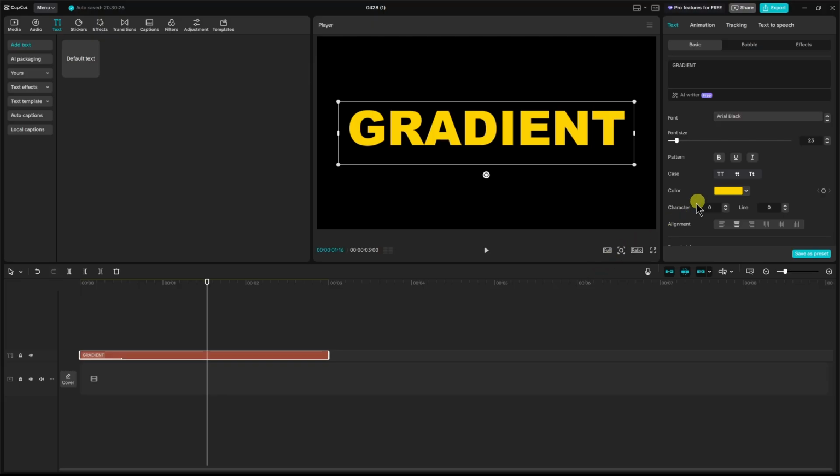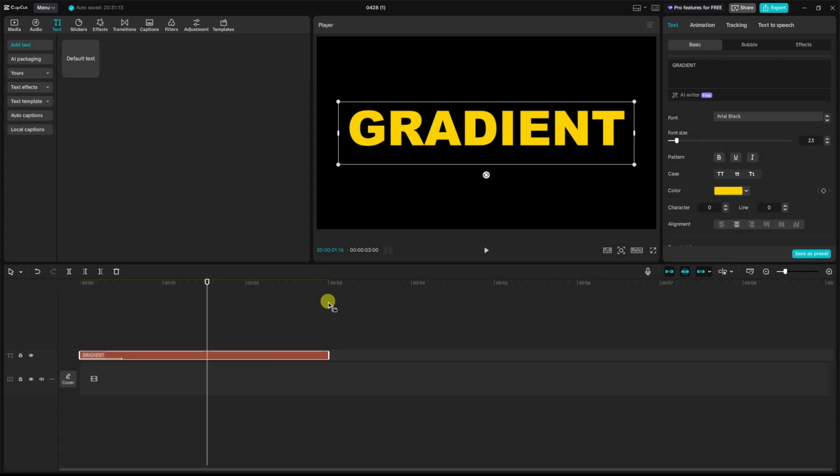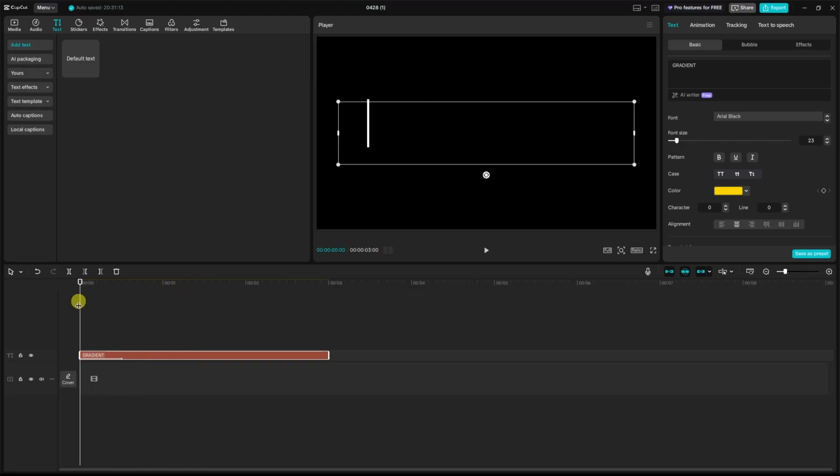Once you add the animation, we just gonna duplicate this. So for that what you need to do, just hit right click on this clip. Here you'll see the option copy. Once you copy it, just move this header to the start of your clip and hit Ctrl+V in order to paste the copied clip. Here you can see that we have two clips now. This is the second clip and this is the first clip.